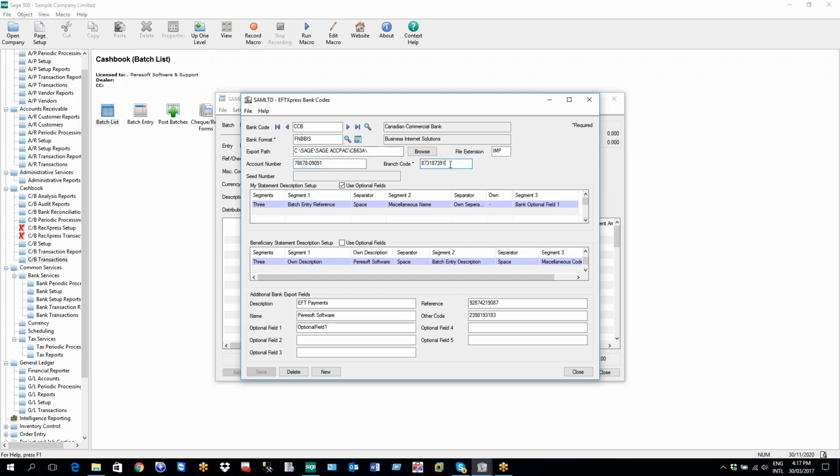Then your branch code field, you can see by this asterisk that it's a compulsory field for this particular bank format, and that is the branch code of your actual bank account. Your file extension, now you can set your file extension. That is the extension that is going to be used when that EFT file is generated. For the different bank formats, they will expect different file extensions. So that's where you can enter that file extension.